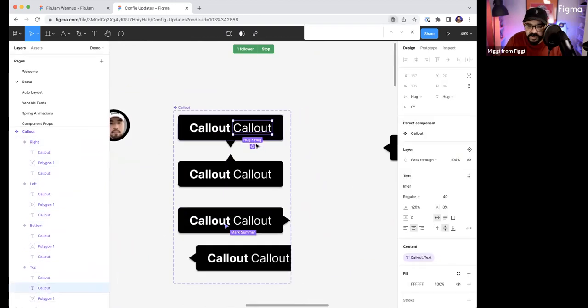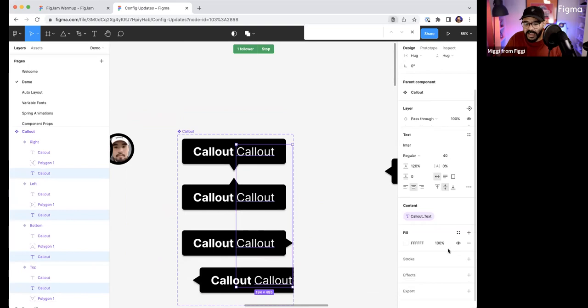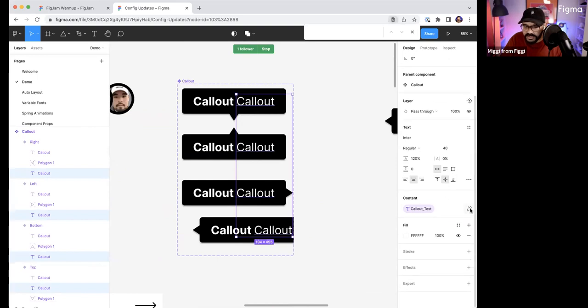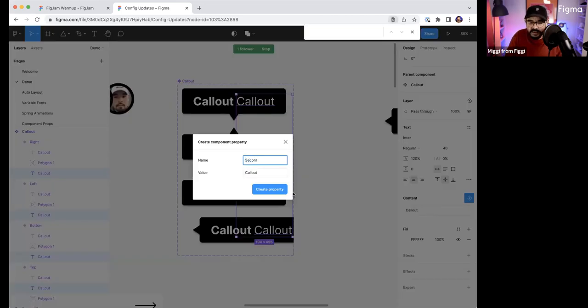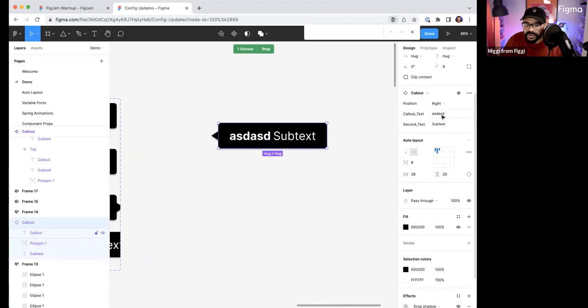And I can also go here, select all of that text, and create another property. So right now, let me see, where's my content? I can break that and create a new property, and I can call this second text, or I'll say subtext. And I have a new property. So now when I select this, there are two properties here: the bold text, and then the light text.